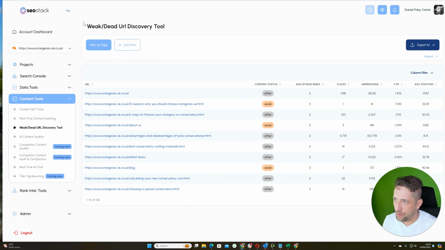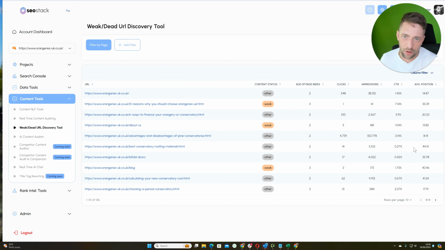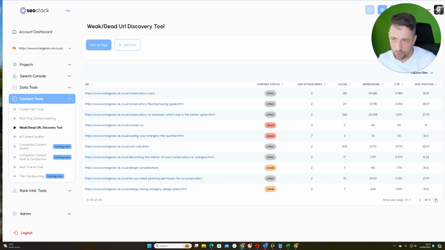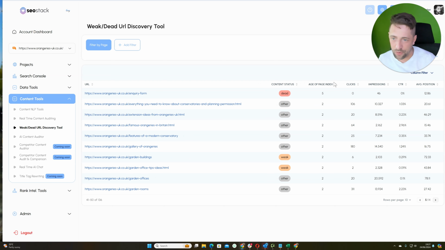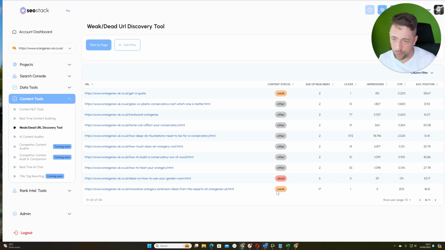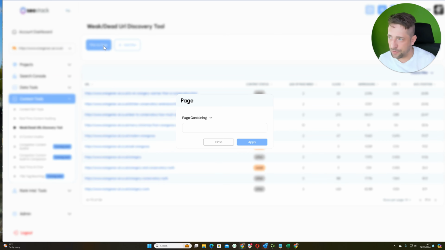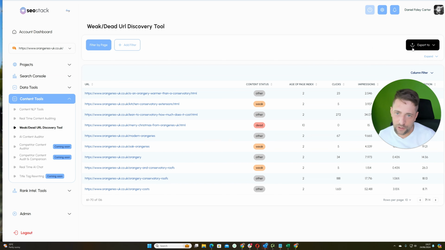Now we have the weak dead URL discovery tool. This is very basic at the minute, but it will improve. Again, we're going to have an AI insights module that will give you some insights into why these pages might be weak or dead. But this gives you a great quick view to see. So this is in months for some of these. But we can basically see what the content status is and so forth. Again, we can filter. And we can export. So we've got one-click export to dump all that data out.